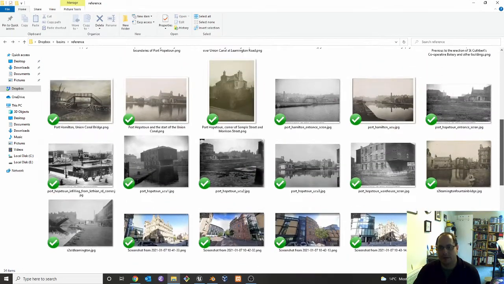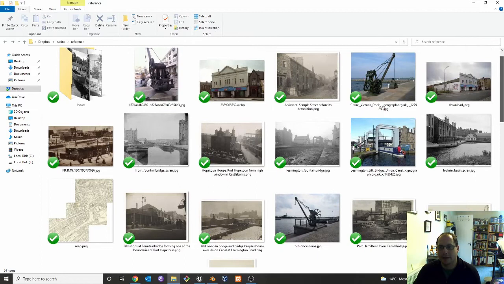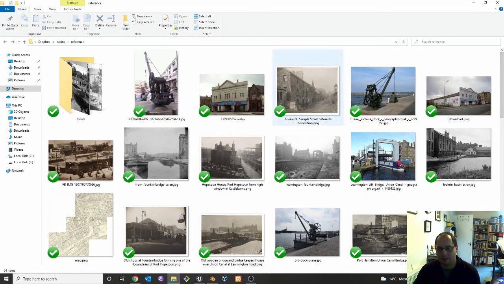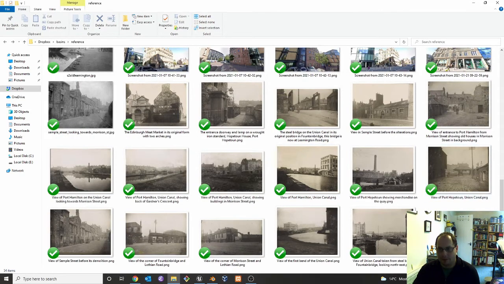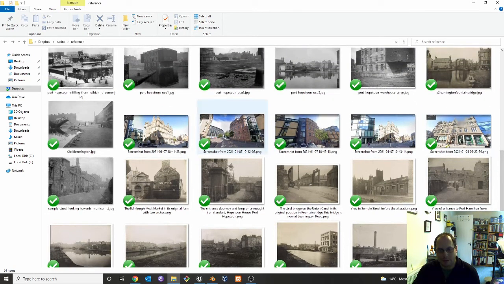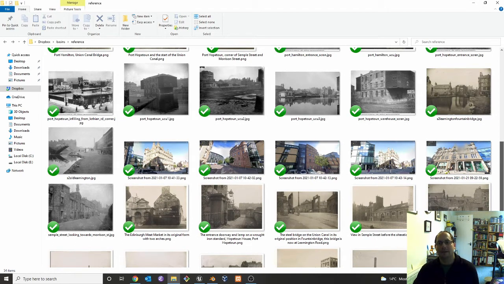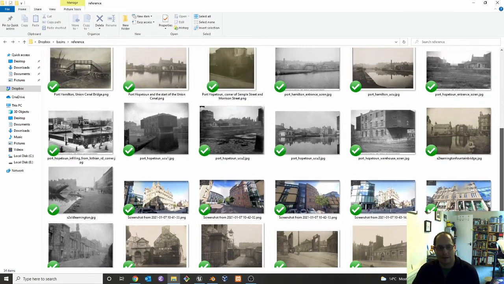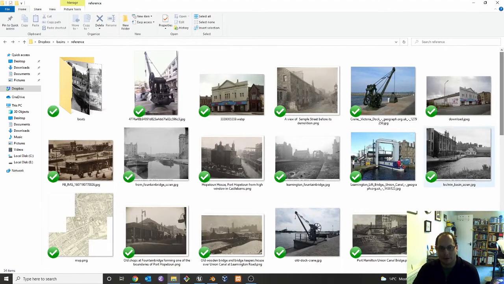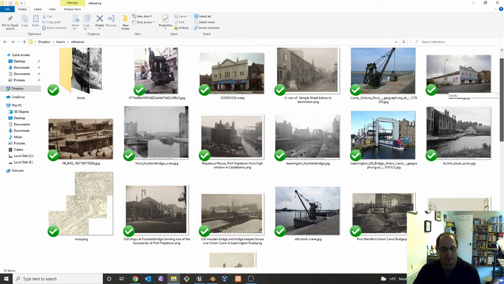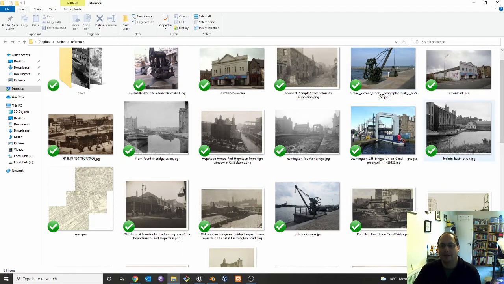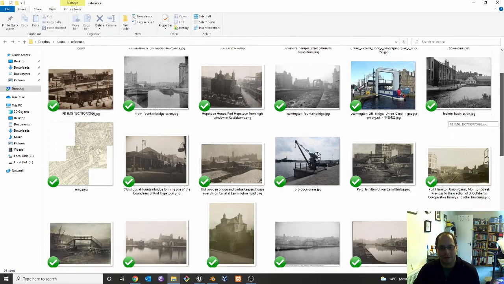Most of them I found various places online, so I just saved them in here so I could refer to them. I've got some that were captured from Google Street View to show me what the current streets in the area look like and show the details of some of the buildings that still exist. I've also got reference pictures of things like cranes, because I knew there were old cranes around the basins, but I couldn't find any good pictures of those specific ones, so these are just similar looking cranes that I found online.